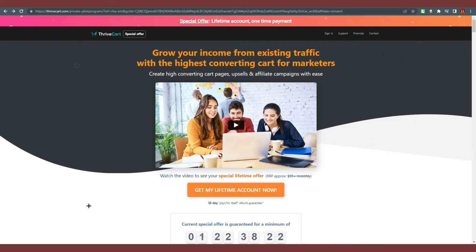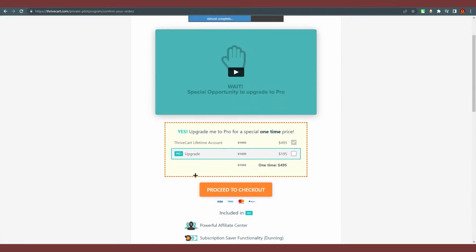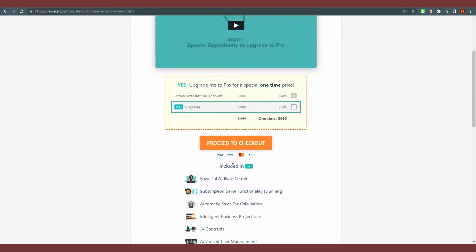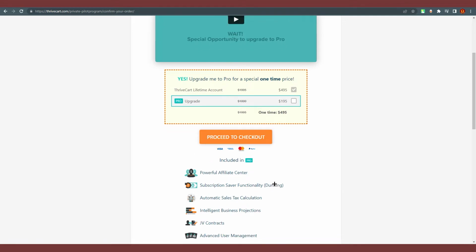So how much does Thrivecart cost? If we click on "Get my lifetime account now," it will take you over here, and you can see that the Thrivecart lifetime account costs $500. For the upgrade, for a little bit of time, you can just go ahead and click on $195. If you want to do that, you can do that too. You can just proceed to check out if you want.